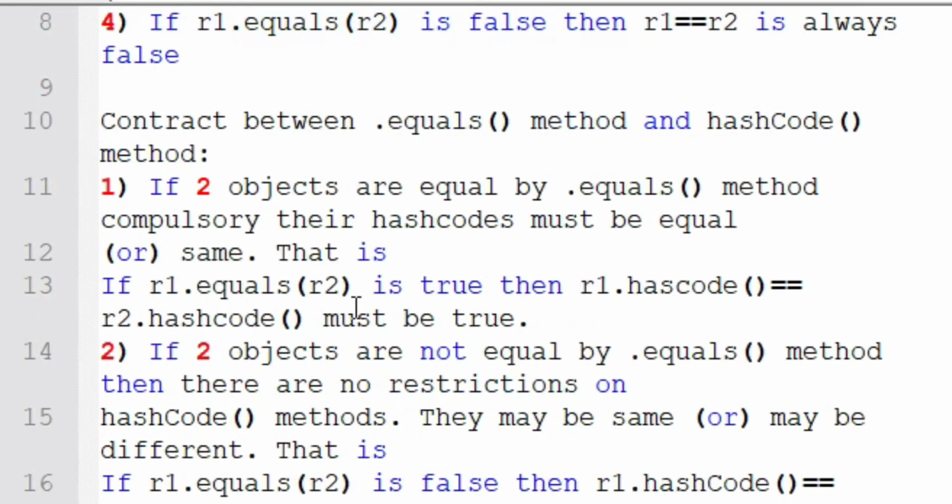Okay, if two objects are equal by equals method, compulsorily their hash codes must be equal or same. That is, if r1.equals(r2) is true, then r1.hashCode() == r2.hashCode() must be true, because equals method compares the hash code of the object. If r1.equals(r2) is true, then r1 hash code is an integer value, so r1 hash code is definitely equal to r2 hash code.